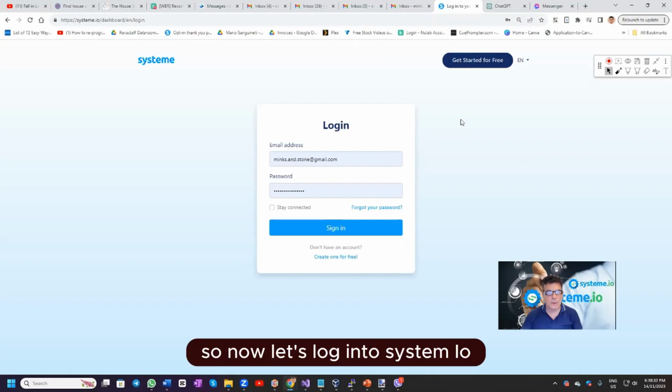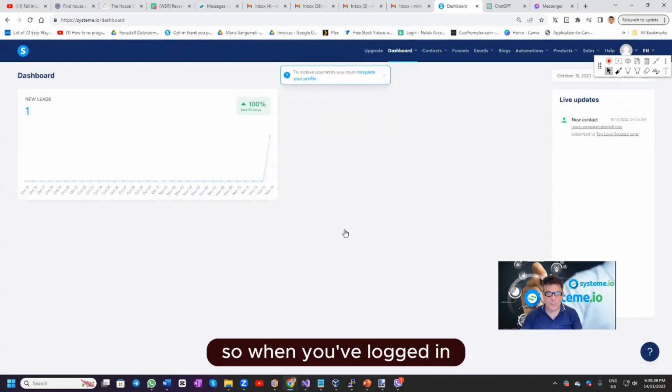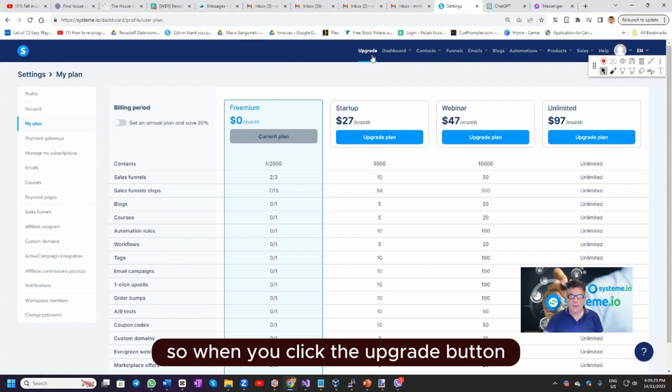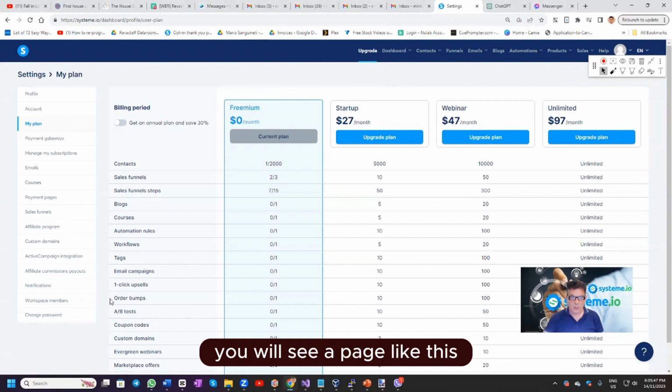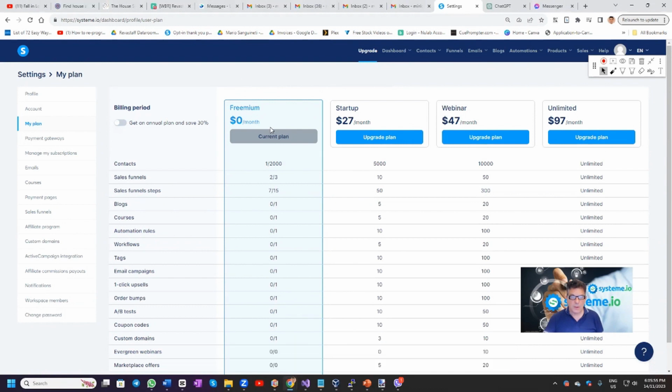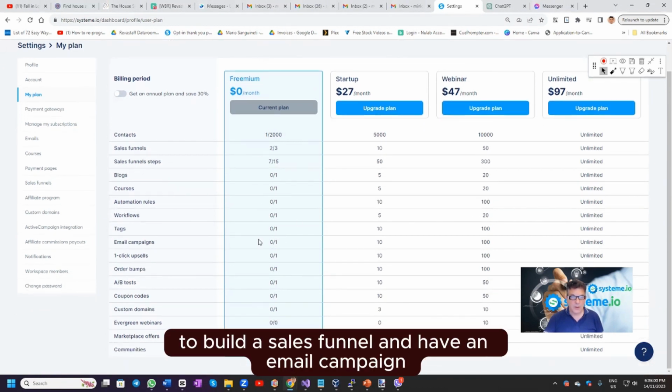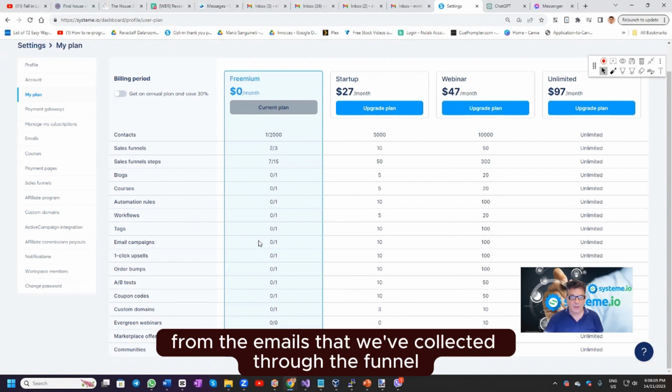So now let's log into Systeme. When you've logged in, you'll be presented with this menu up the top. When you click the upgrade button, you will see a page like this, and the free plan is called Freemium. And we can study here which of the options we need to build a sales funnel and have an email campaign from the emails that we've collected through the funnel.